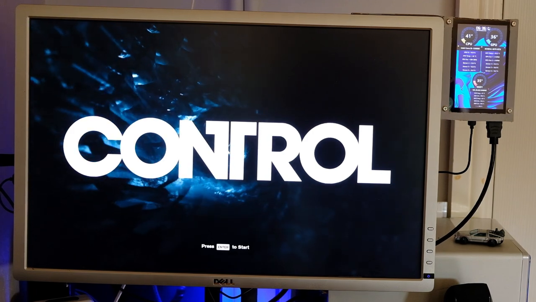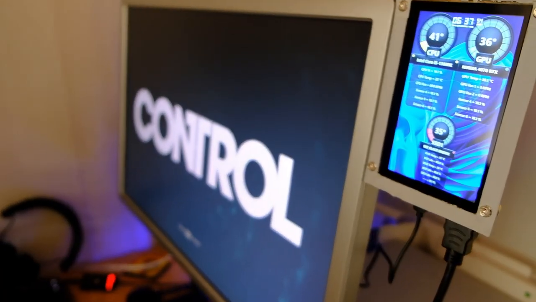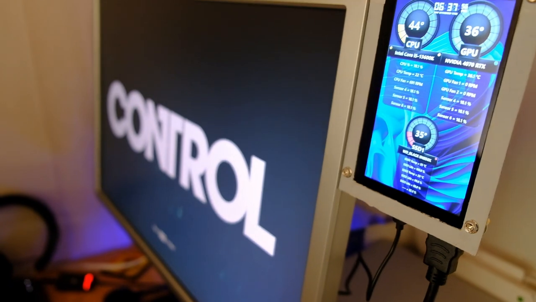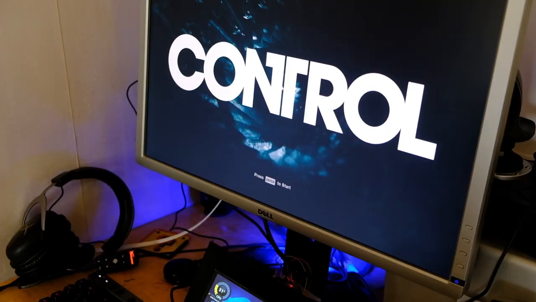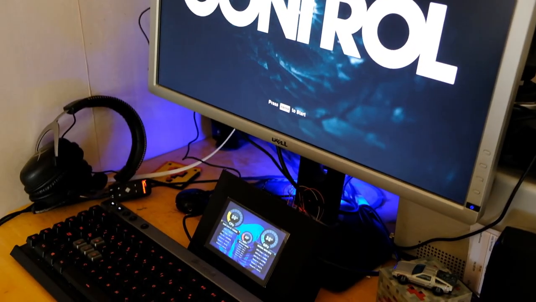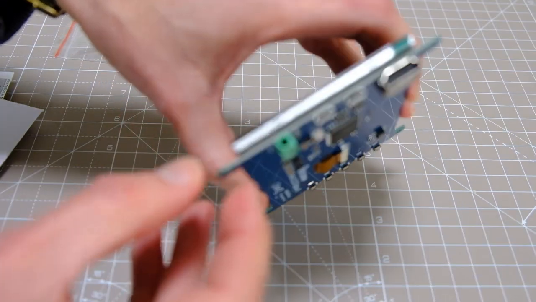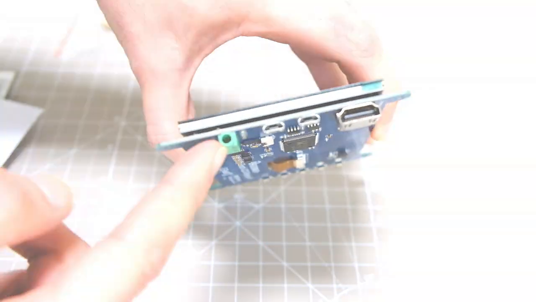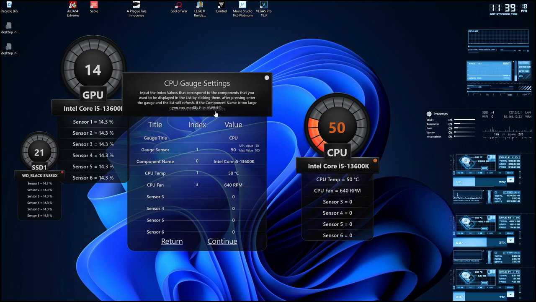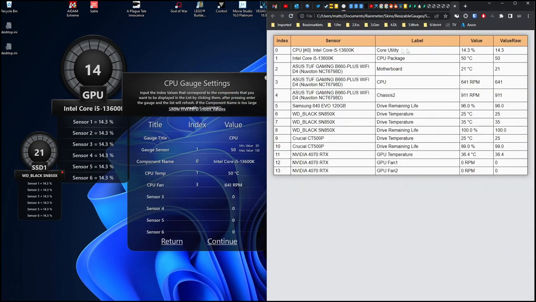In this video, I'm going to show you how to take this little 5-inch monitor and turn it into a sensor panel for your PC. You can mount it on the side of your monitor or beneath it. I'll show you the screen in some more detail and do a full review of that. And I'll show you the free software that you can use to add gauges to the display.